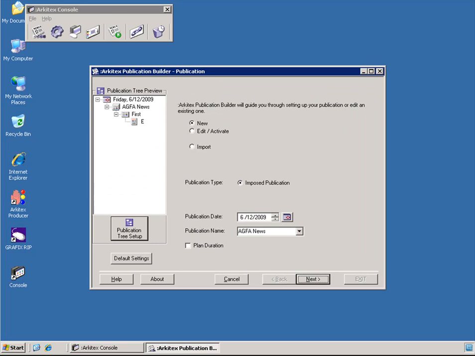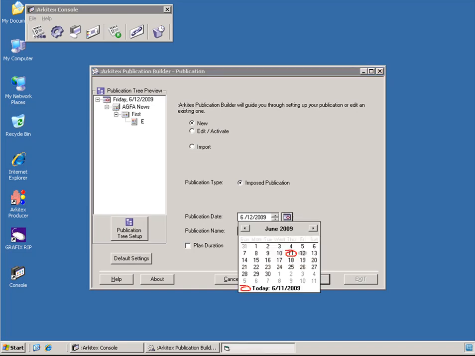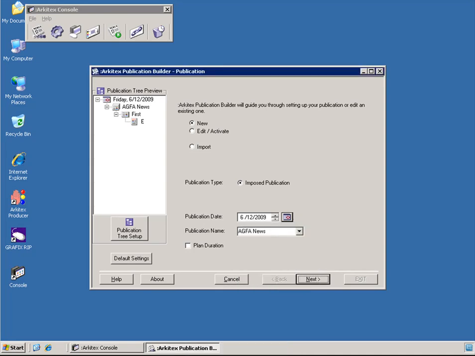You will note that there is a publication date that is being displayed. This date, by default, always picks the next day. If you need to change it to represent your publication date or run date, there is a button for the calendar to pick your date. Now click on Next to advance to the next window.